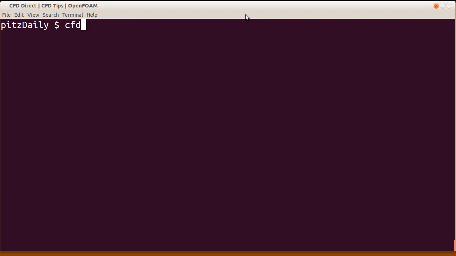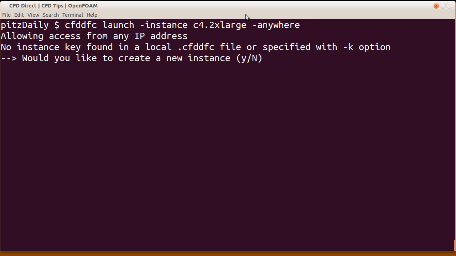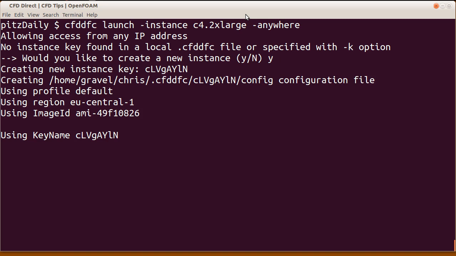Now if I go back to that command and decide I want to launch a particular instance, so I'll go C4 2xlarge, I'll add the anywhere option, which just allows me to log into the instance from any IP address. The default is that you're restricted to your own IP address. With that command, if we just launch, it asks me whether I want to create my new instance. I just confirm that I want to do that, and it starts to construct the instance.